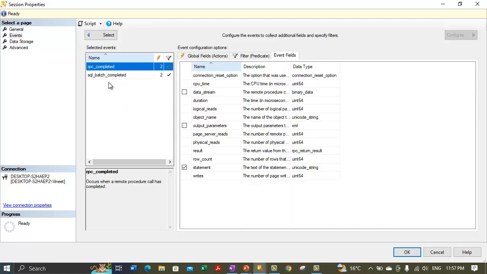So let's remove one. All right, and in this tab, we can only select a single event at a time. Selecting more than one event makes the tab go blank. All right, now I have selected the RPC completed event for this tab, event fields. Now let's see what we can configure over here. So we are getting certain items like connection, reset options, etc. Let's see what we will configure.